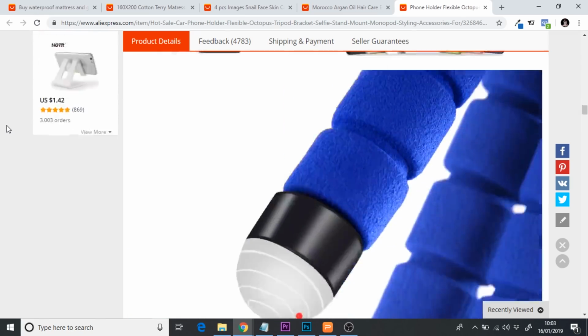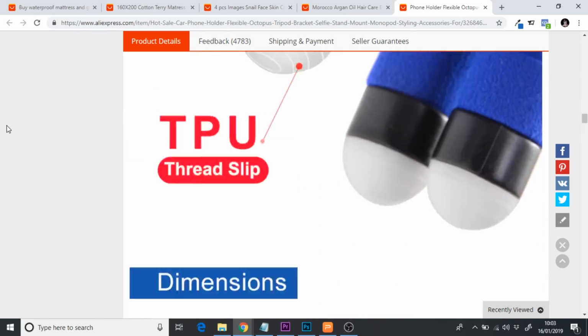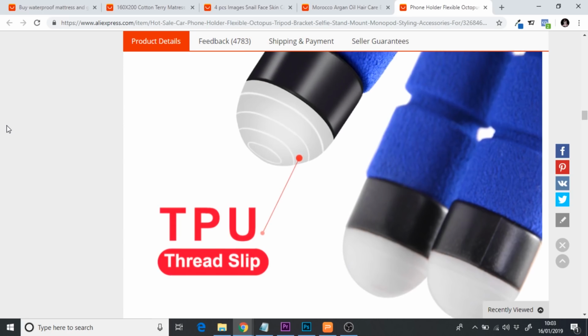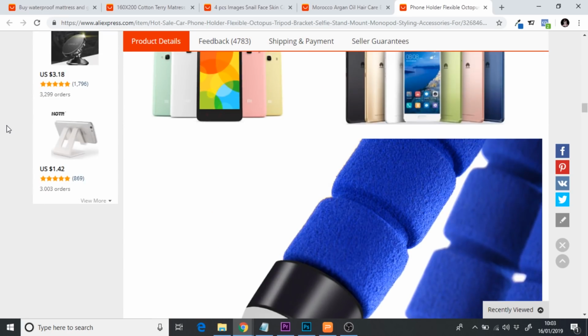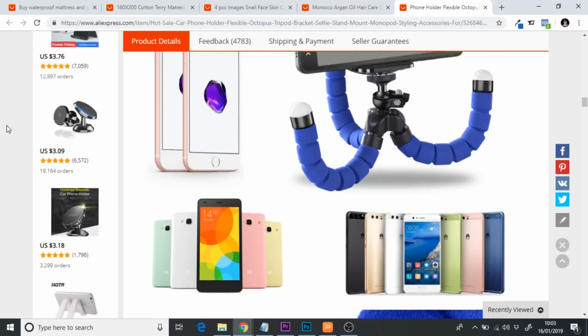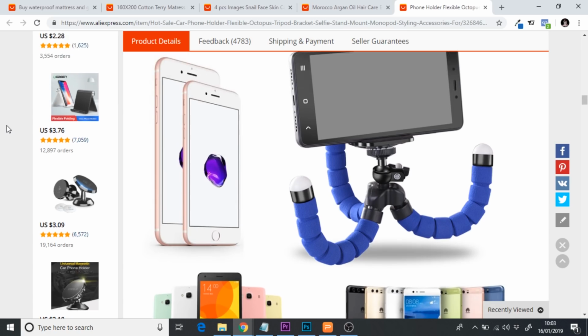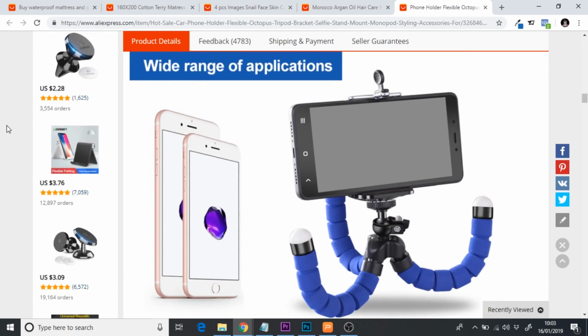So if we scroll down, we can have a look at some of the other stuff. So the feature is thread slip. So the benefit from that is your tripod will never slip over during recording or taking pictures again, and this will limit the damage to your phone if you have experienced that in the past. Also a wide range of applications.